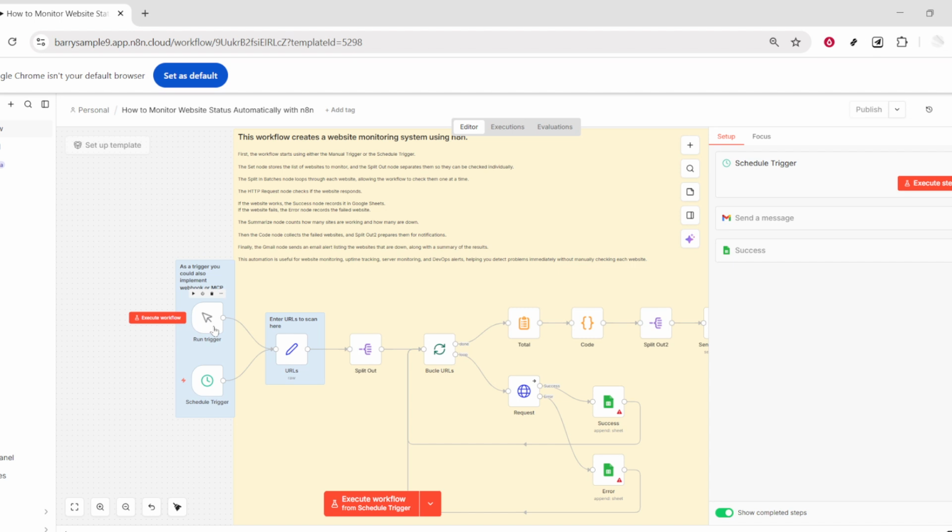Add a split-out node named split-out to break that list into individual items. Instead of handling everything at once, the workflow will process one website at a time for clarity and control.